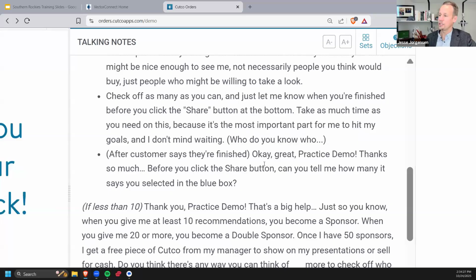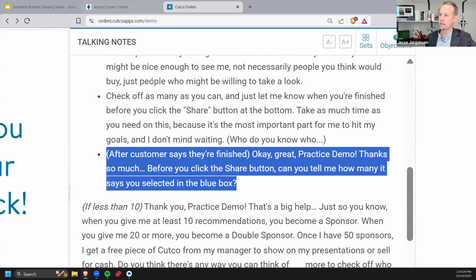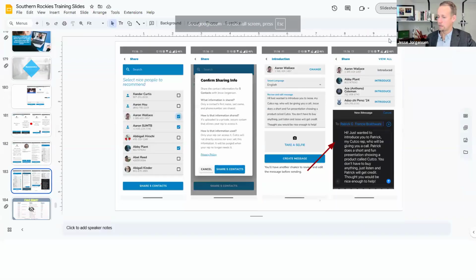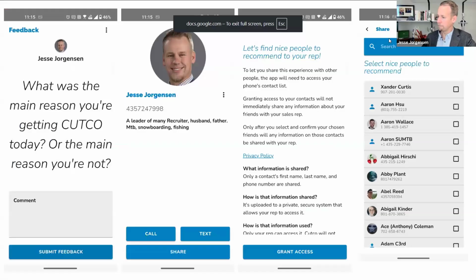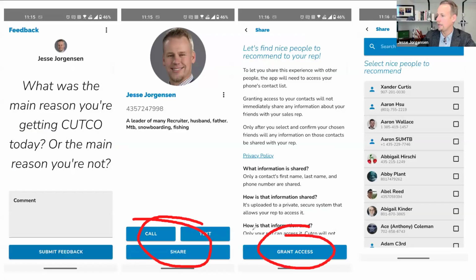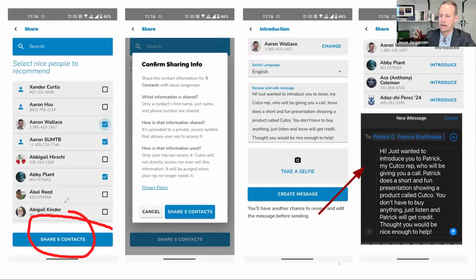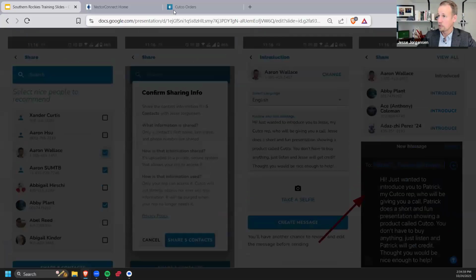All right. Once the customer checks off a bunch of people, so here's what it looks like for the customer. They'll hit share, allow full access. Hey, it's a private secure system. It's only your representative that can see what you recommend. They check mark everybody they want to recommend you to. And then right here in the blue box or the button right there, it says share X number of contacts. That's where we're at.